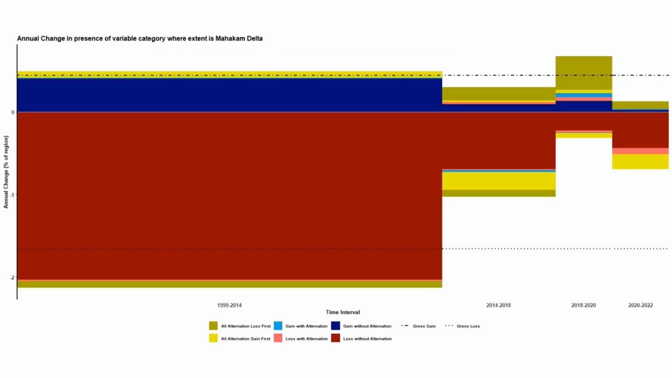The next output is a graph that shows the percentage of pixels in the temporal extent during each time interval that ends with each trajectory. The graph also shows 2 lines. The top dotted line represents the average gain of mangrove over all time intervals. That is the average gain of the category being studied over all time intervals. The bottom dotted line represents the average loss of the category being studied over all time intervals.